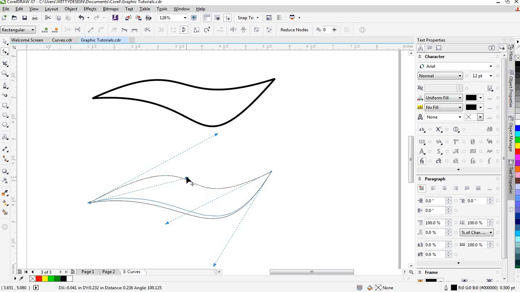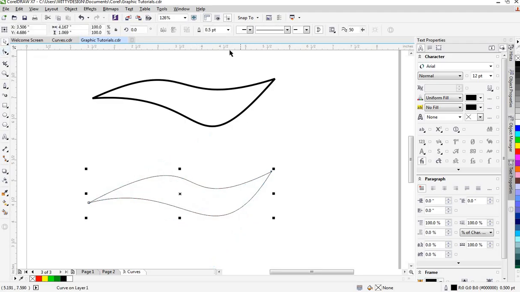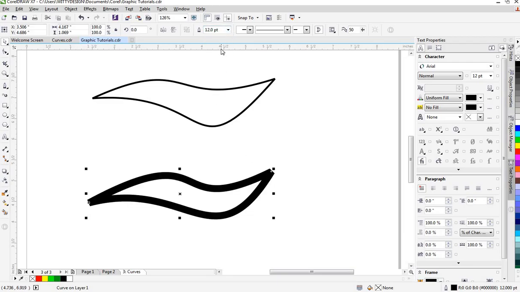You can even do it nicely like this. And then if you want the outline to be a little bigger, you click on the pick tool and then you come to the outline option. You can change it to any outline size that you want from here, then it will affect it. So whatever shape you want to do, you can do that.